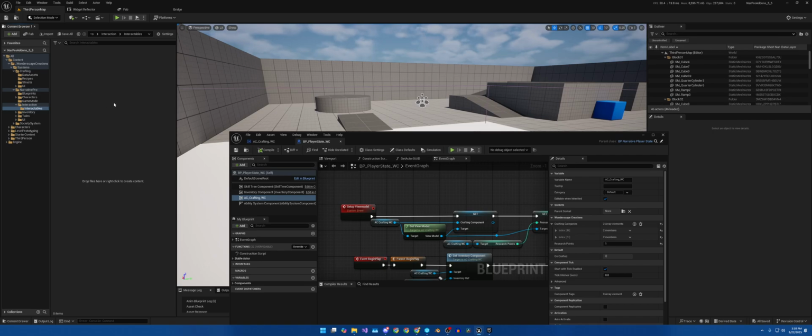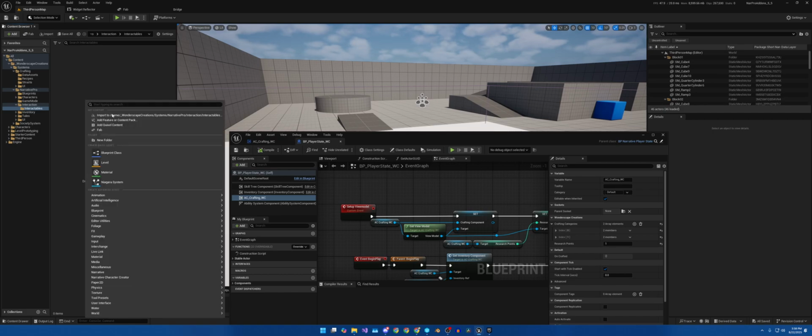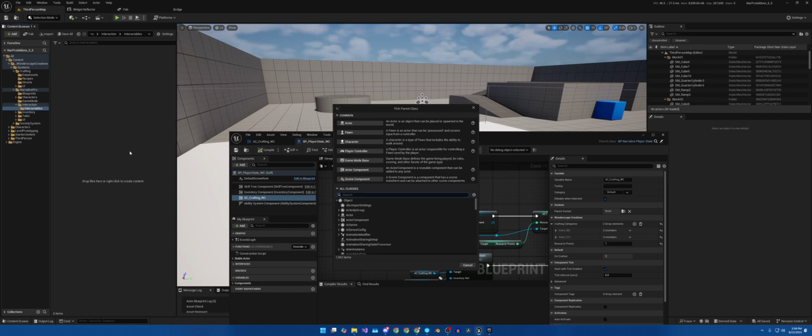But I'd like to have a place where I house these things. That way, when there's changes or additions, or their own unique type of interactables, I have the parent of each of them in one location. So what we need to do is create a blueprint of type BP underscore interactable item.